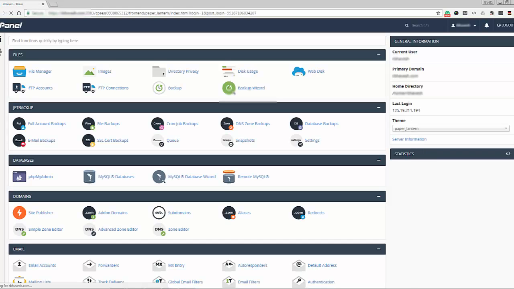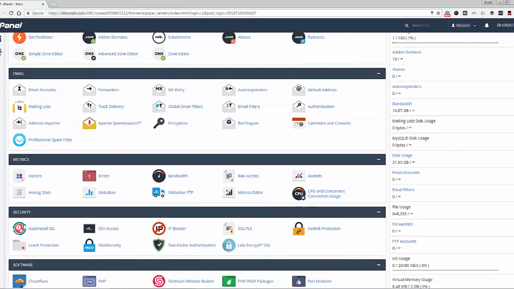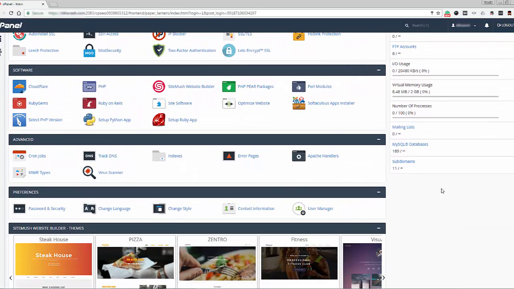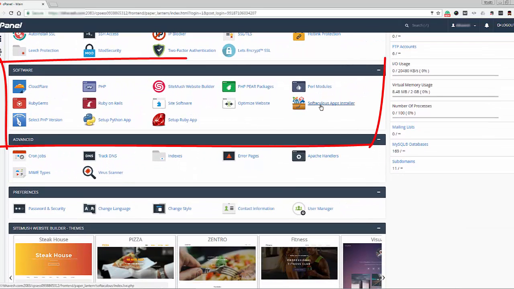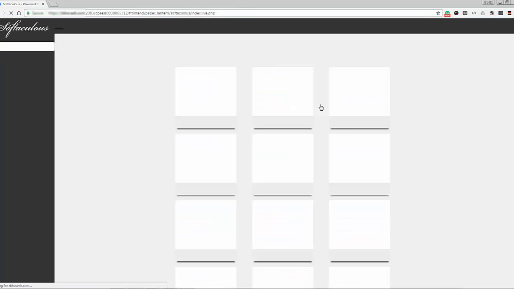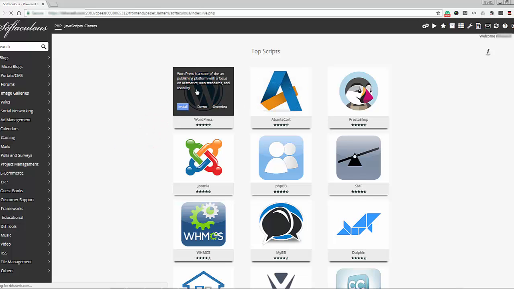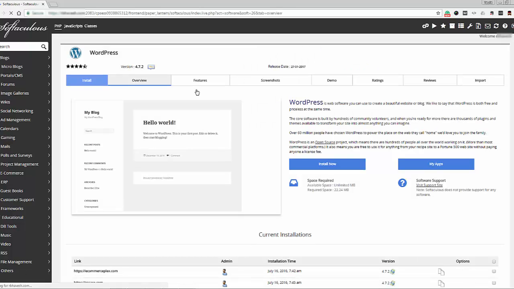Now there are lots of things you can do in your control panel. You can set up email accounts, check your site visitor statistics, upload files, and a range of other things. But for this tutorial, we'll just focus on setting up WordPress. So scroll down until you see the software section and select Software, Softaculous Apps Installer. Click on the WordPress image. And then click the Install Now button.